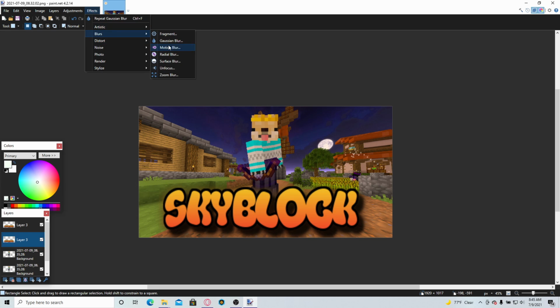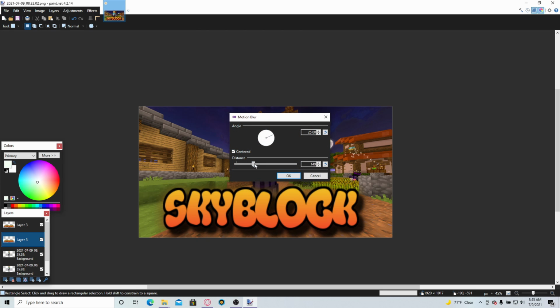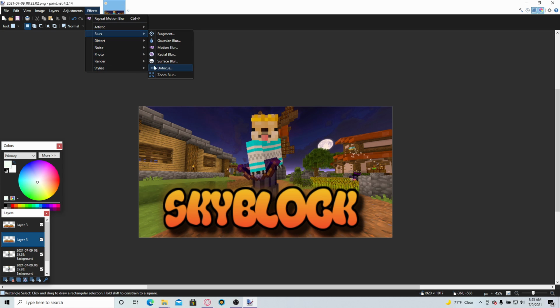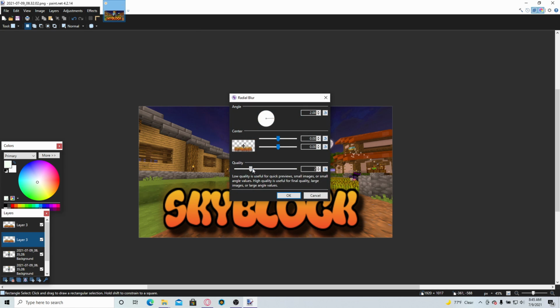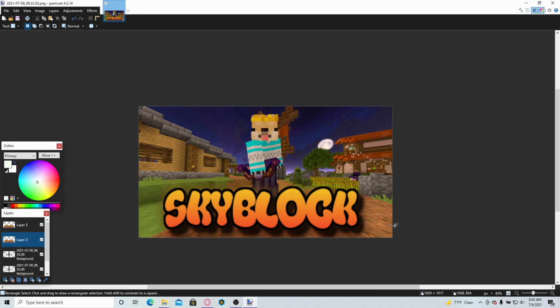And if you want to, you can also do some motion blur. And if you want to, you can do radial blur. I'm just going to put all of it. And now you can't really see it because there's so many blurs. And I'm going to merge those.